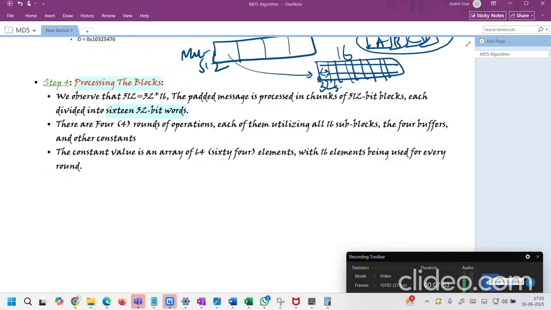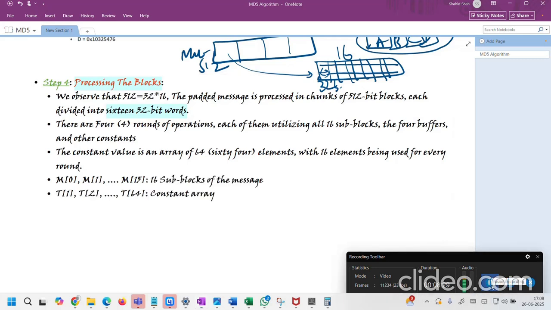It's an array of 64 elements with 16 elements being used for every round. So there are 4 rounds of some operations which we will see, and 16 elements will be used for every round, and 16 into 4 is equal to 64. Let's come to the notation. Let M0, M1, M2 up to M15 represent the 16 sub blocks of the message, and T1, T2 up to T64 denote the constant array.